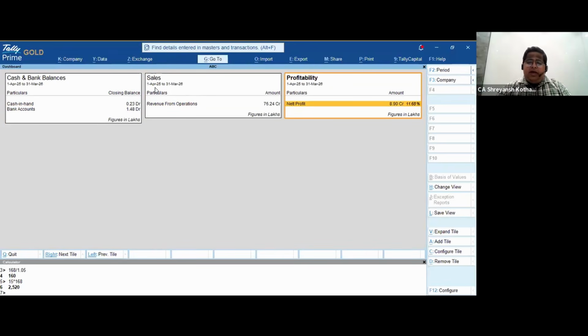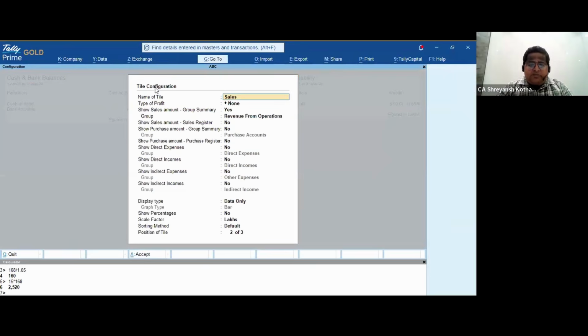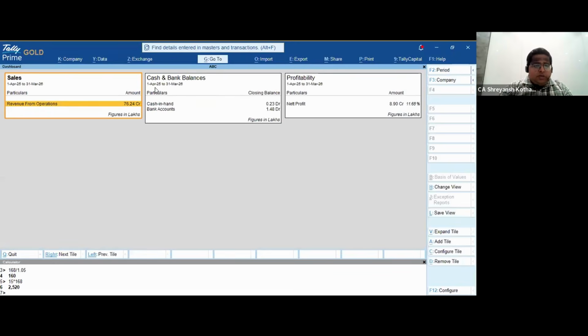Right now, if I want to change the position of sales, say I want sales in the first position, how can we do that? We will configure the sales tile. In the last option, if you configure any tile, there's a last option in every tile which is the position of the tile. You just write one here. Now see what happens. The sales has moved to the first position, right?